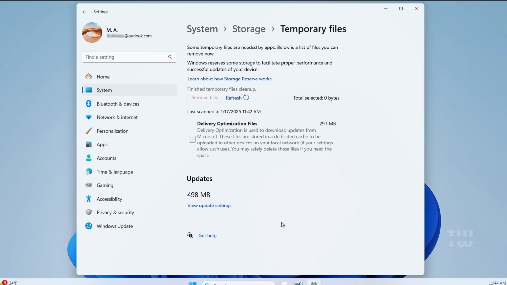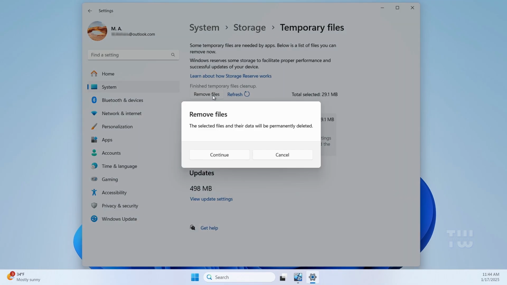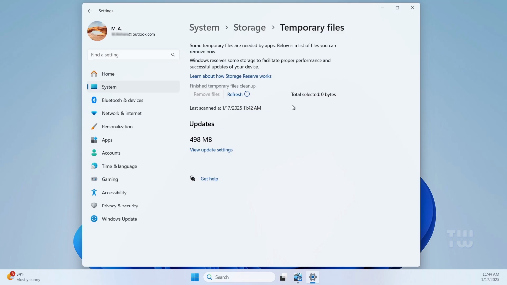And that's it. You've successfully deleted old Windows Update files and temporary files, freeing up valuable space on your system.